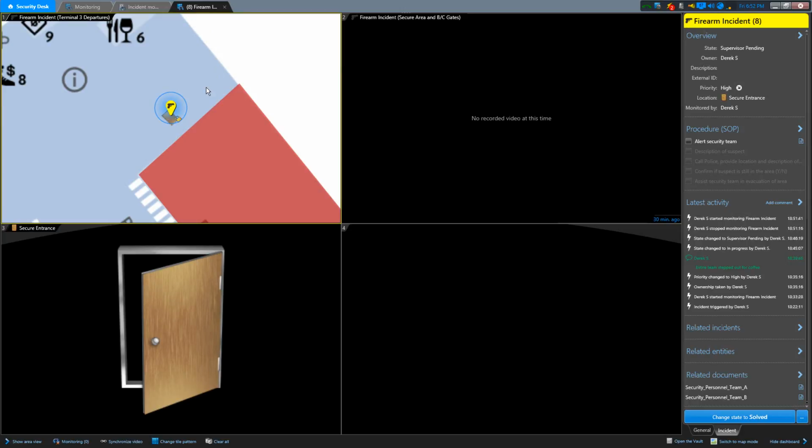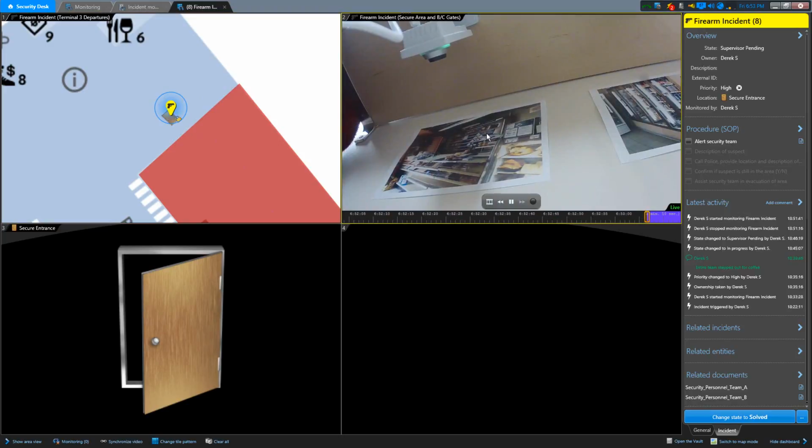It's showing me my plan manager map. It's focused on the incident. It's got the door that was involved in the incident here. This is the same recorded video that I showed before that comes up in that little pop-up window, but of course I wasn't recording at the time, but I can switch over and go back to the live video if I need to.